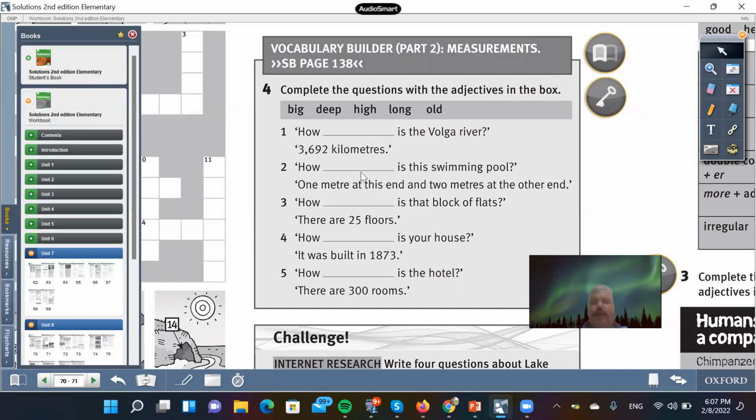Now, when you jump in a swimming pool, if you can't swim, you need to know how deep it is. So how deep is this swimming pool? It's 1 meter at this end and 2 meters at the other end. This is the shallow end, 1 meter. But if you're not very tall, you might struggle in the deep end. We were saying that being thrown in at the deep end means you're thrown into a difficult situation straight away. So I hope you can swim and don't drown in the deep end.